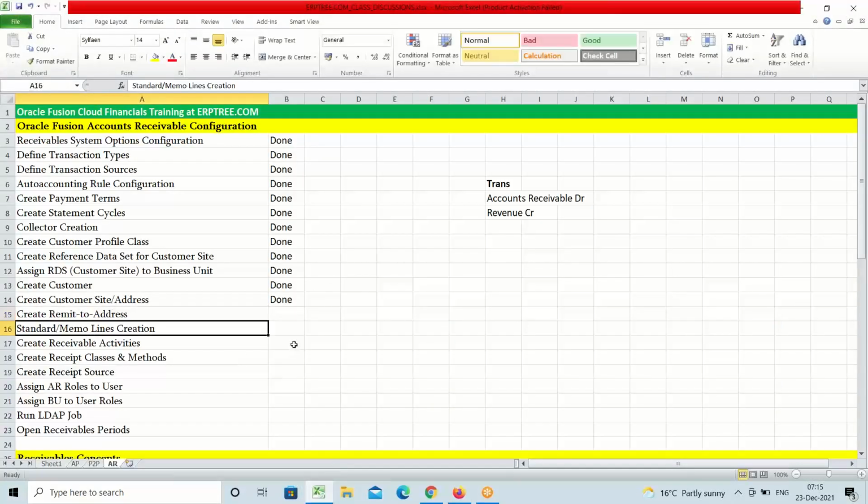Next step is memo lines. Okay. So what are the items we have in the inventory? Those items you can access when you create the transactions in the receivables. Say you are selling iPhone to the customer. When you create the transaction in the receivables, you can select the item called iPhone and you can create the transaction and you can bill to the customer.